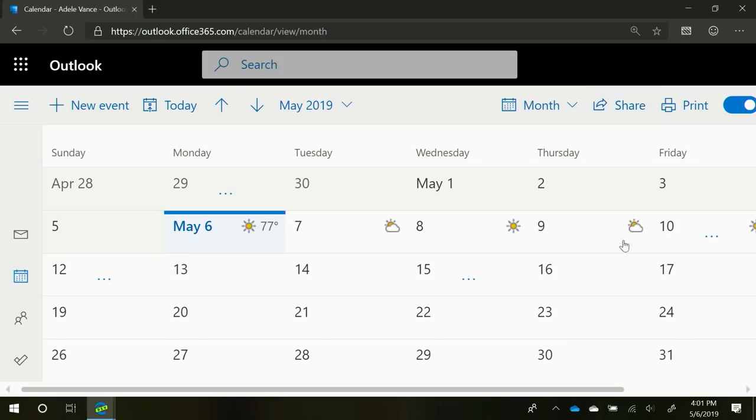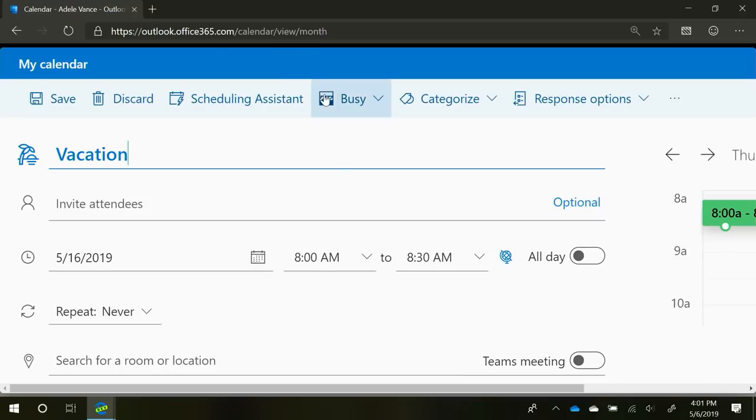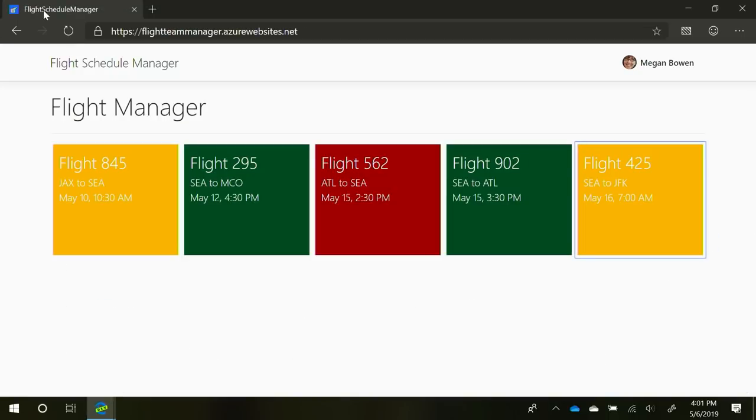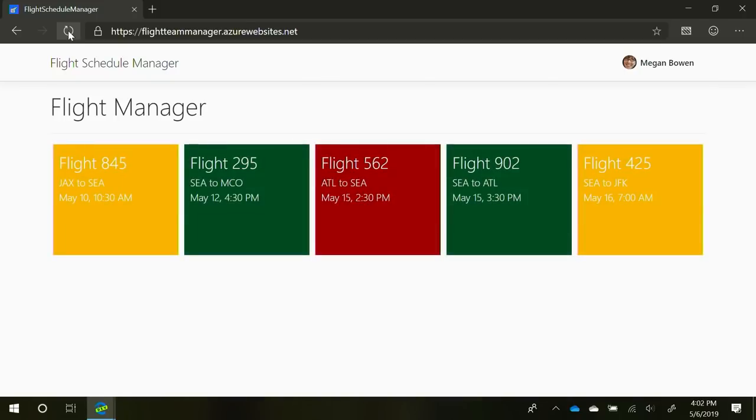So if we jump over here and we go add to Adele's calendar, vacation, and we're going to mark this as oof. We're away from the office, save. Now if we reload this particular application, in an ideal world, we would have noticed that and automatically updated the interface, but you guys can come back at Ignite to see the rest of the demo, perhaps.